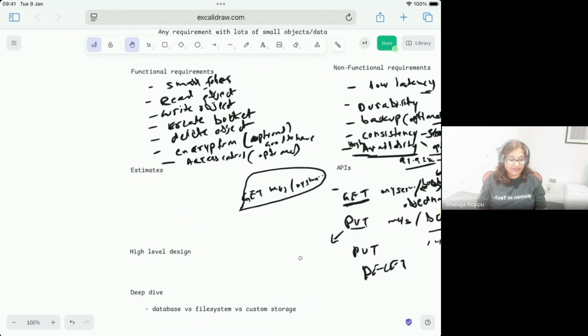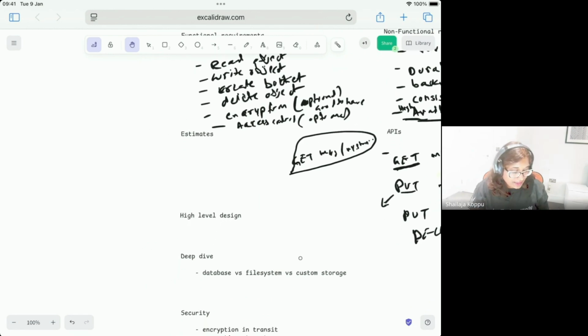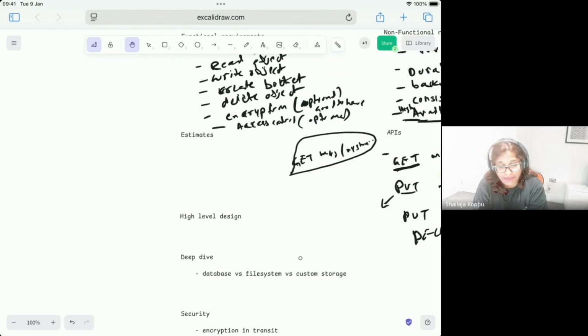Now we came with functional, non-functional, and APIs. Let's come to the estimates. So here in estimates, we have not designed the system yet. At this time, estimates may not be accurate or correct. We are giving approximate numbers.